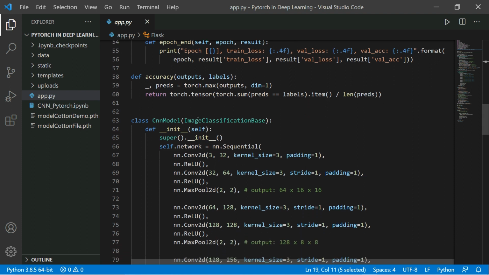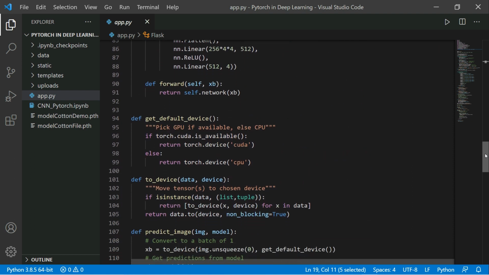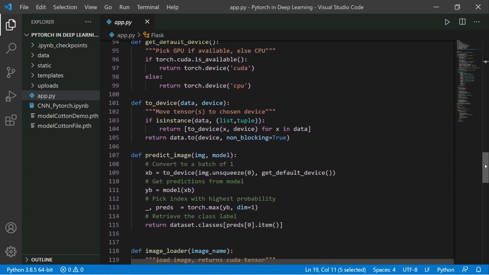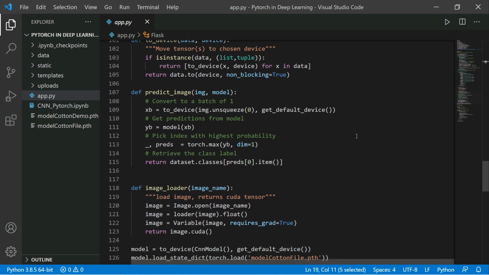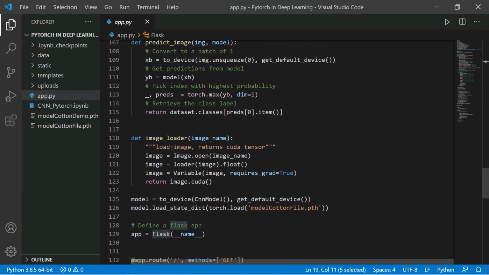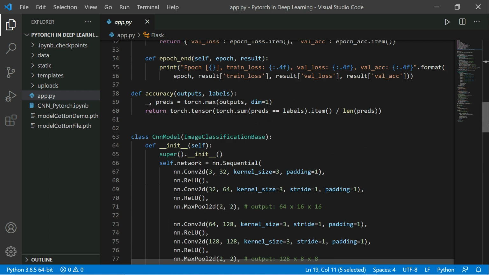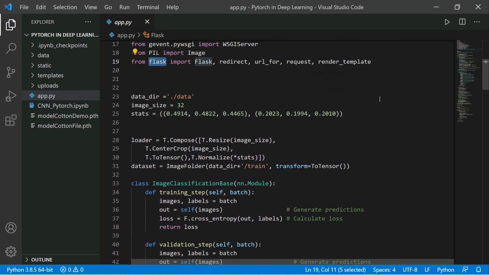Okay, for the CNN module class, you just copy all the code from your Jupyter notebook, and also get_device, to_device and predict_image. Now you can see the image loader, which is another function. It helps us load the images using PIL. We are going to load our images with Image.open, and we are using the loader. If I go up, you can see this is the loader.